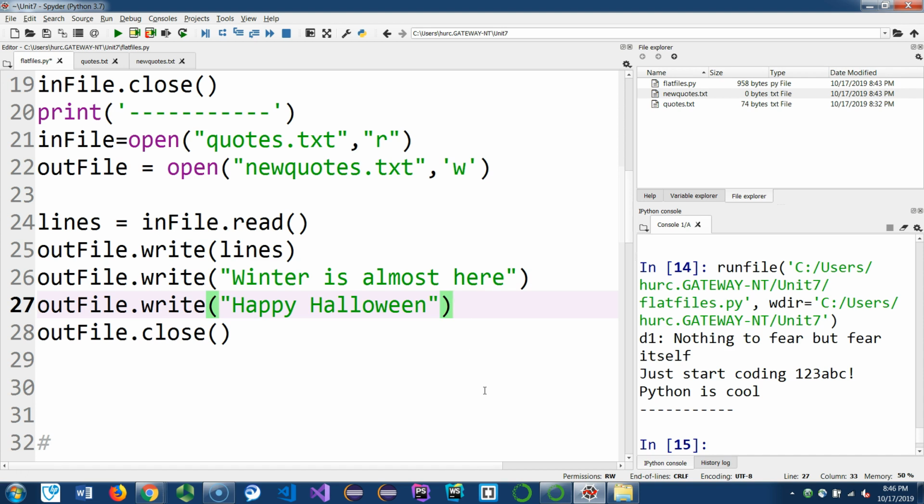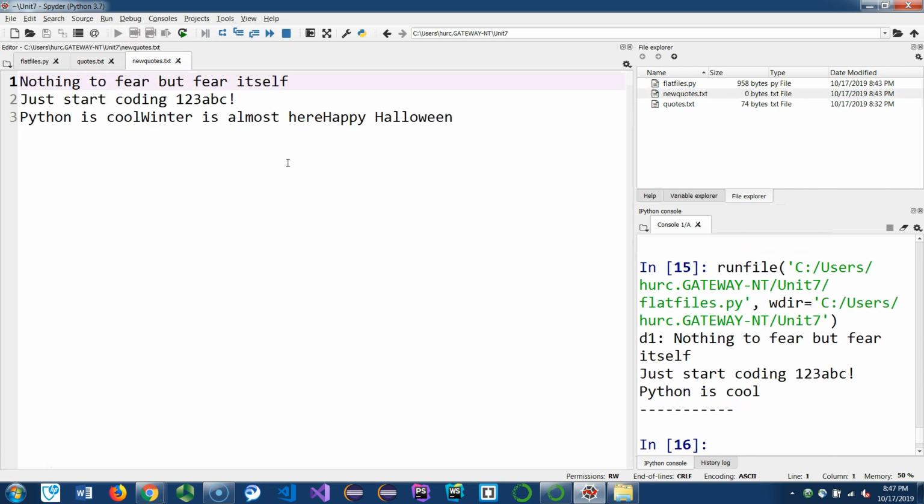Okay, so I wrote two more lines, add to that, and let's save this again. Remember, when you do a write, it's going to wipe out everything we have inside that file, and then rewrite everything fresh again. So I'm going to click play, and that's going to replace. I open my new quotes.